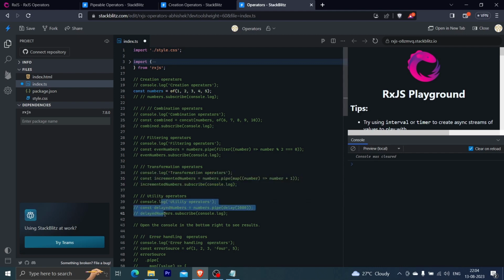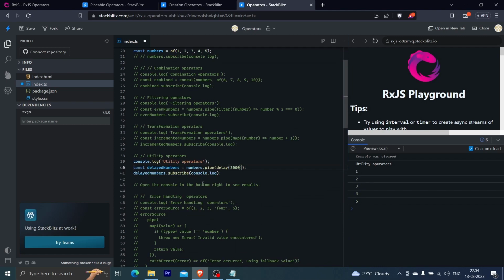Okay, next one is utility operator. What this does is it adds a delay of 2 seconds. So you would be getting the responses only after 2 seconds. Let me add maybe 3 seconds, and then you would be getting the data from the observable after 3 seconds. So that's how it works. We don't need any extra JavaScript for this. RxJS gives us an operator. So that's the utility RxJS gives us.